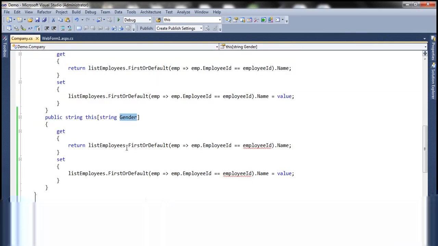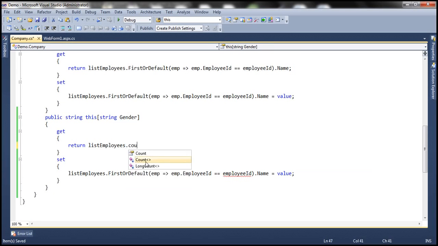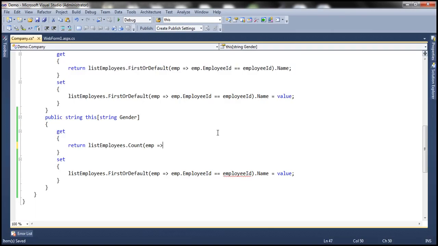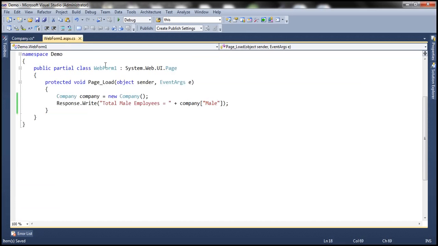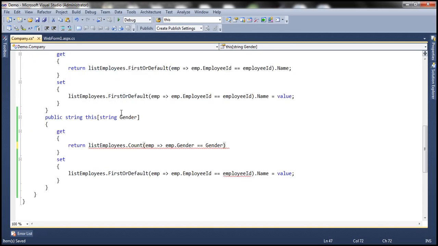So what I'm going to do here, from this list I'm going to use a LINQ function called count. So within that list we are invoking the count function. For each employee within that list, if that employee gender matches with what we are passing in. So what are we passing? For example, on our web form, we are passing male. So when male is passed, it will check if the passed in gender matches with the employee gender within this list. If yes, then it's going to count all those employees who match, and it's going to return that back.